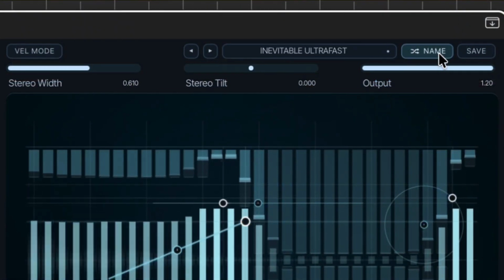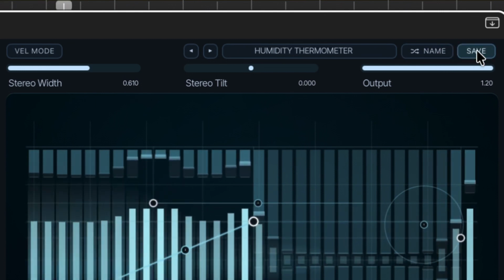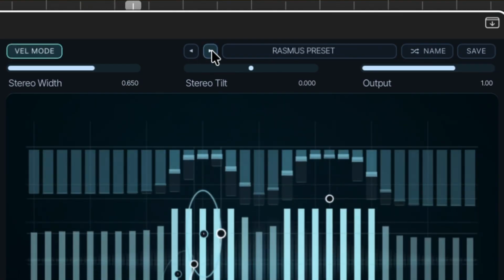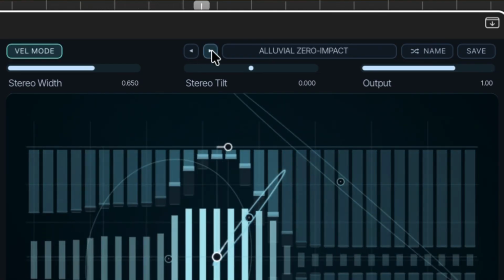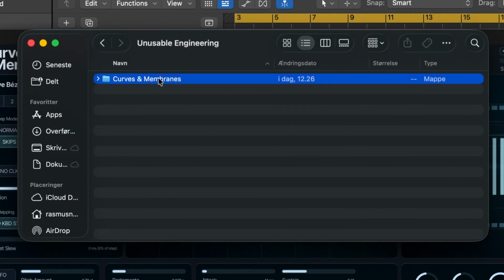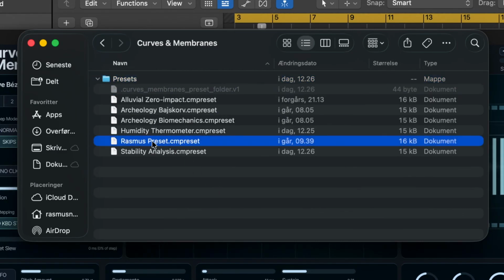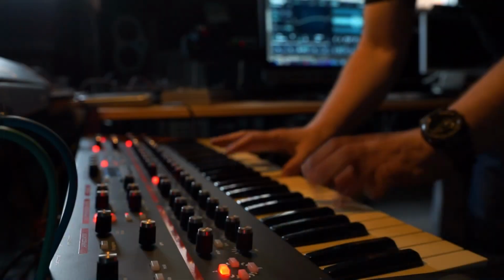So, the workflow is very simple. You randomize a name, press save, and then step back and forth between presets with the arrow buttons. That's about it. The preset files are stored in a folder inside your Documents folder, so if you want to rename or delete them, that is done manually in Finder. It is the smallest and simplest solution I could come up with, while keeping it as unobtrusive and menu-free as possible. The second new feature is Well Mode.